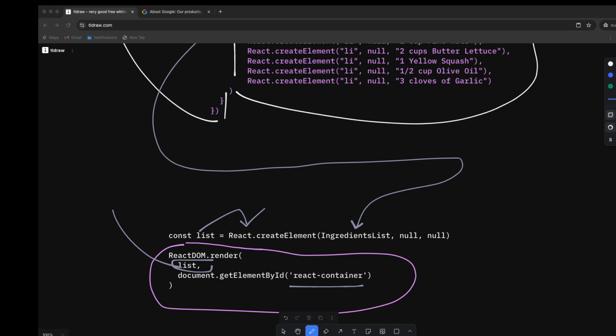We haven't gone to JSX yet. JSX is going to make writing React easier. Then we'll see what Babel is. This is basically raw JavaScript. We haven't used JSX to write React code.